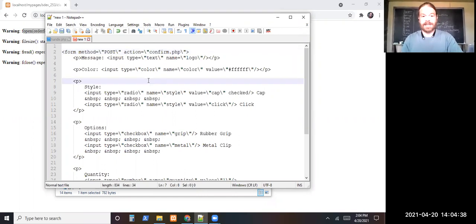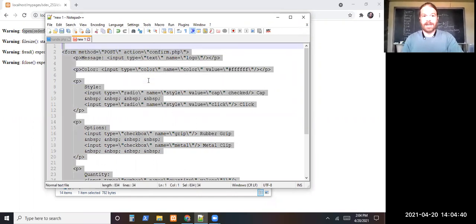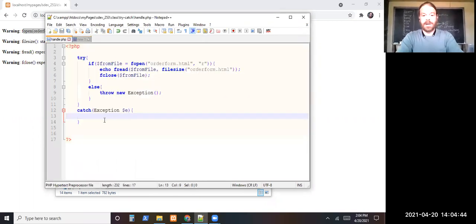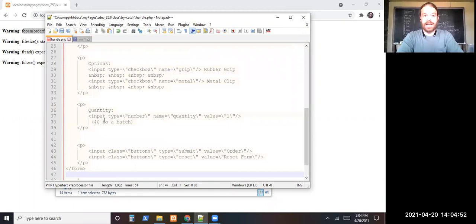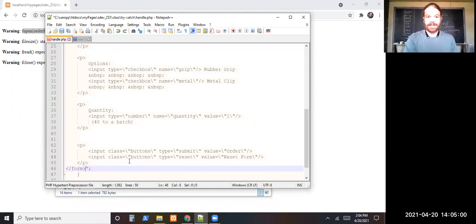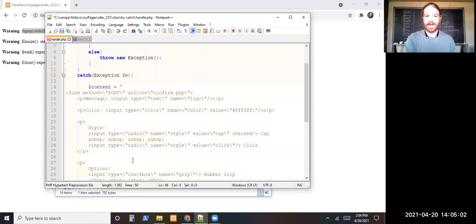So if I select all that and copy it, then over here in that catch, so if the file's not there, I'm going to create a variable called content where I paste all that in as a string. That looks a little messy there at the end. I'll put it at the end of that line. So as one big long string, I got all that content.